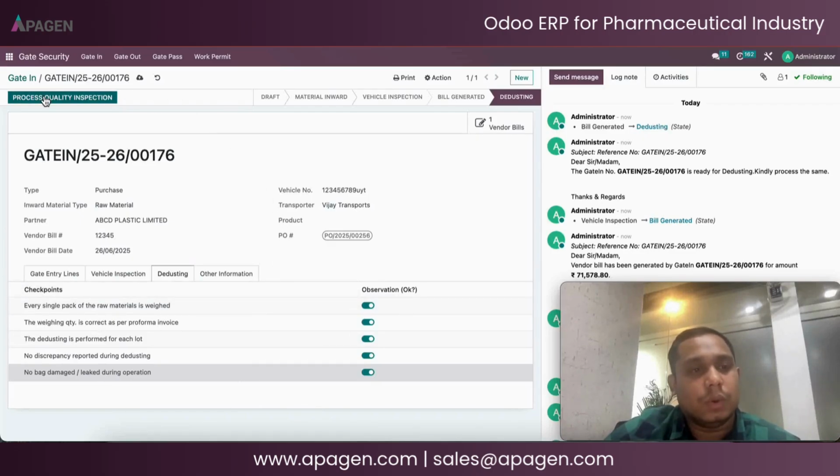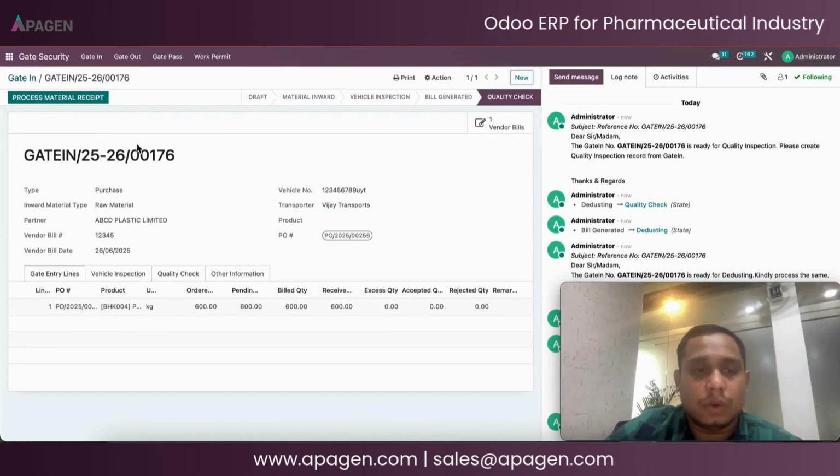And then we'll click on quality inspection. As soon as we click on quality inspection, a new tab called quality inspection is added, and a notification is sent to the quality people, and whom you want to send that notification to is also configurable. Then the quality people will take charge from here and proceed with the quality checks.